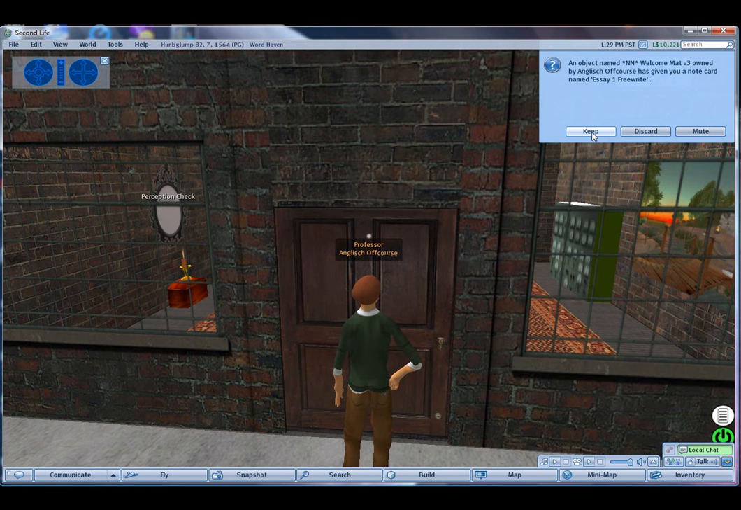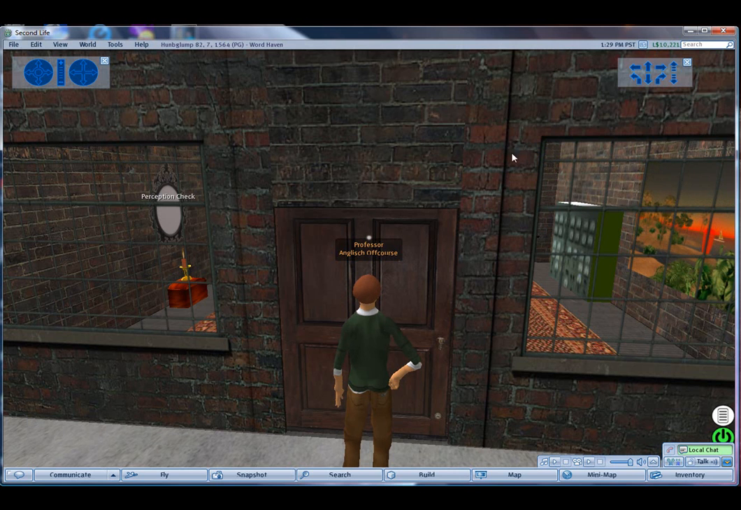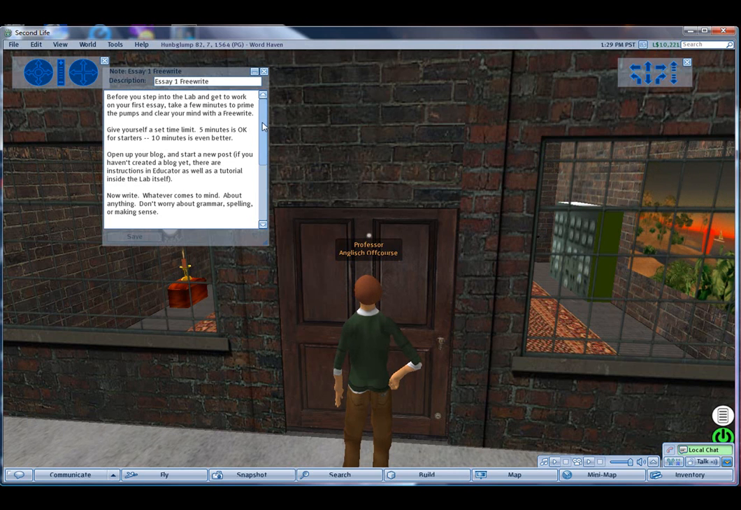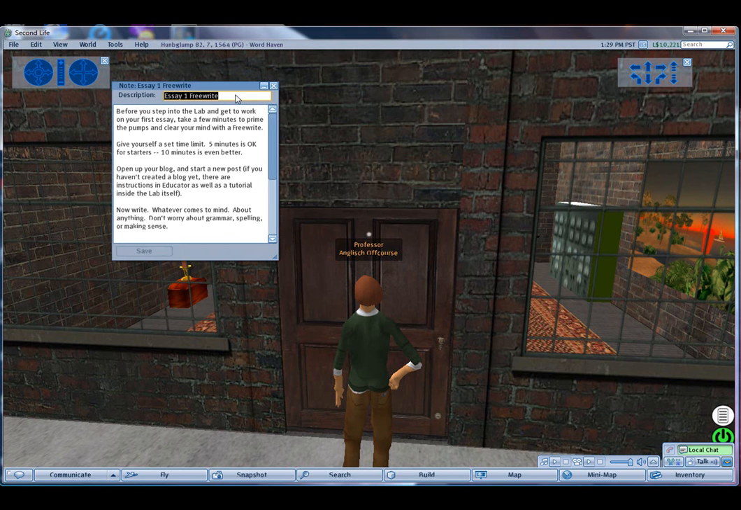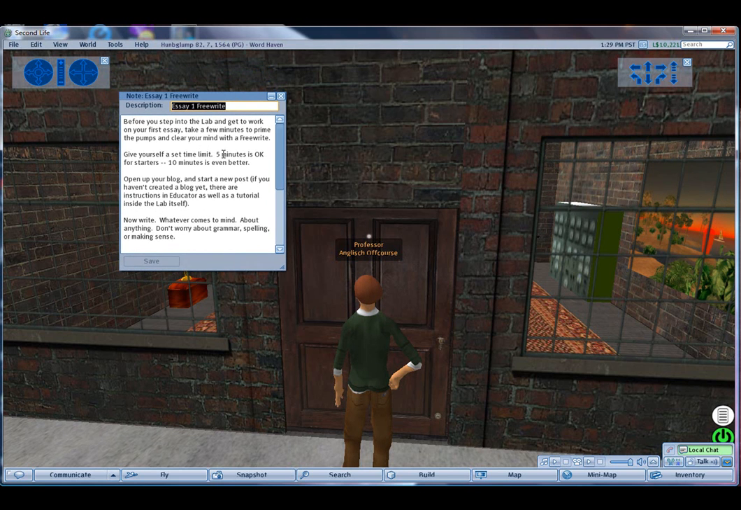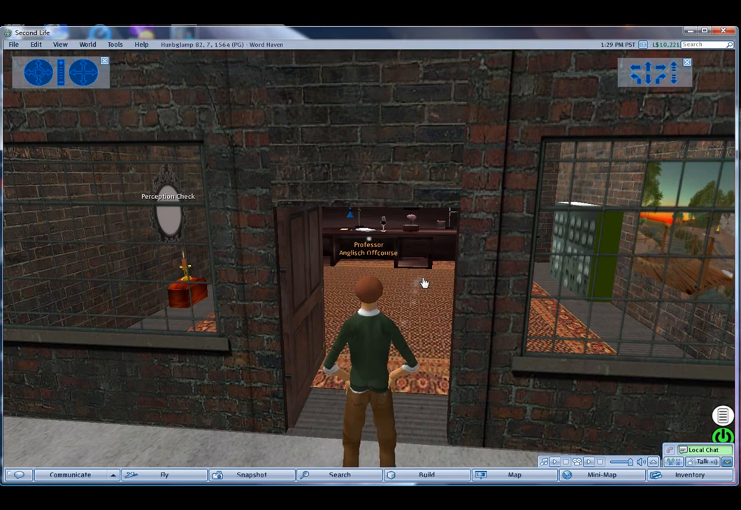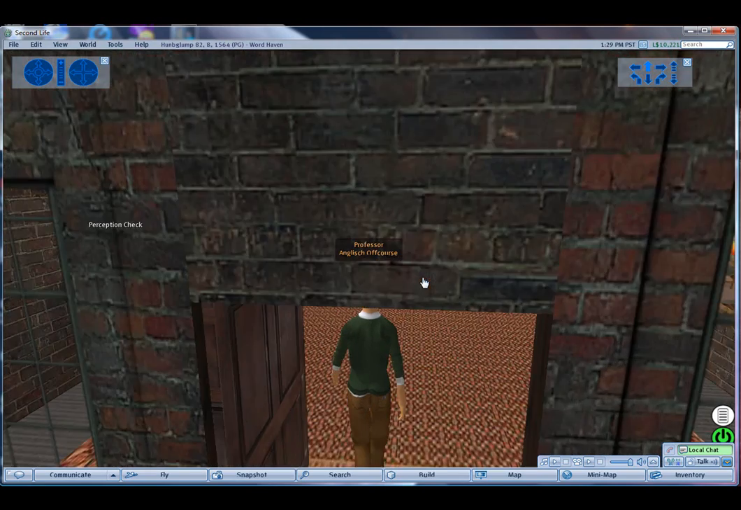You have this option. A lot of places you go to will offer you free note cards you might want to get rid of. You're going to want to keep this one. And then you will have the Essay 1 free writing prompt open up in a note card. And this tells you what I'd like you to do: reflect on and write about what the purpose of this is. Once you're done, you can close it, and then click on the door and enter the lab.